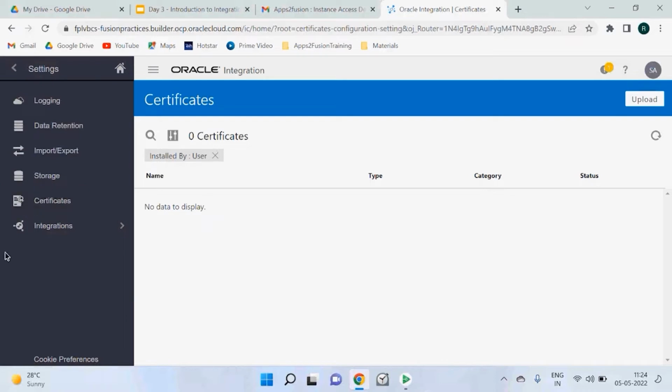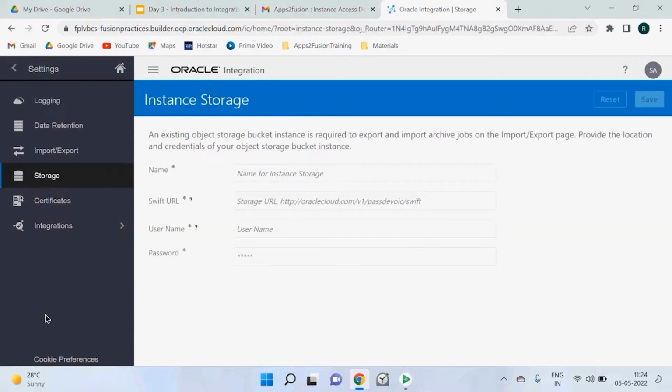It comes under settings. You will have the OIC file server option here. You just have to choose it. One second. Yeah, you just have to choose it and utilize it inside your integration flows.